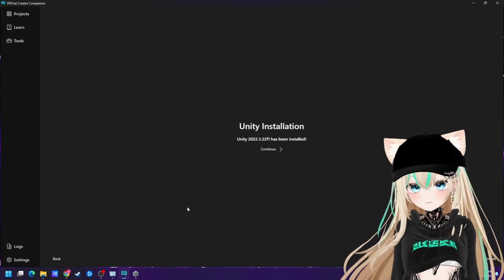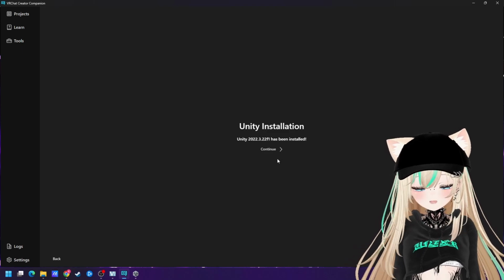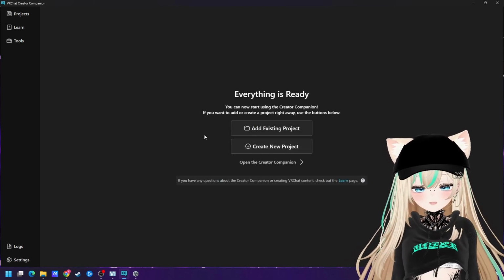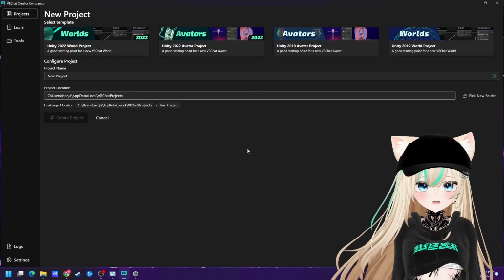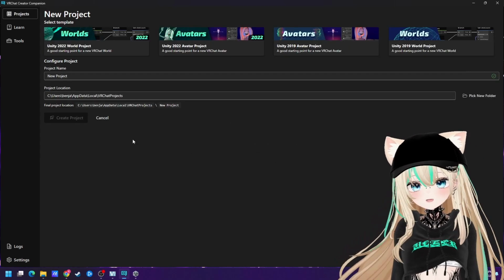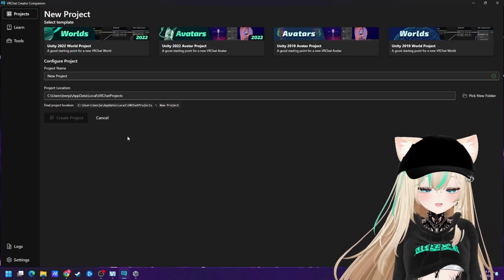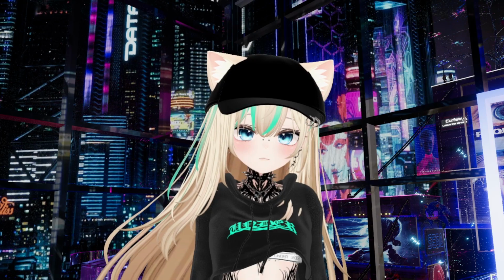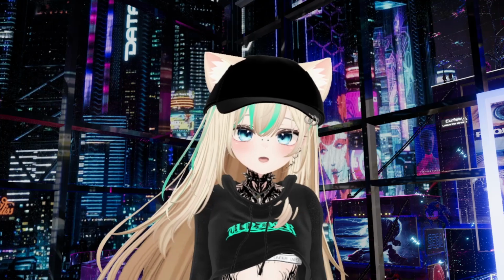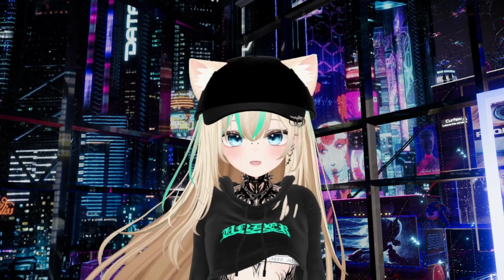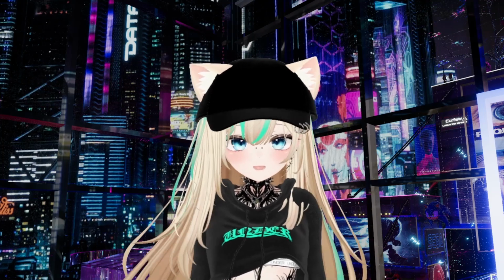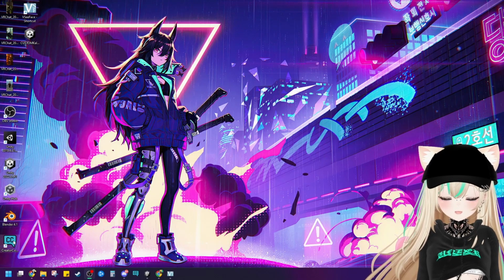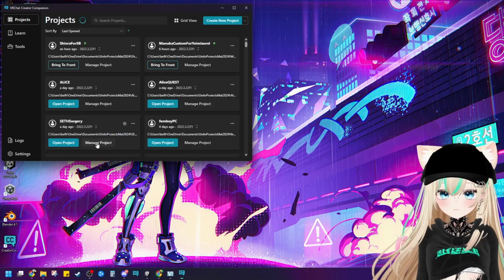All right, perfect. Unity 2022.3.22 F1 has been installed. Everything is ready. So now we're just going to create a new project. And I'm going to jump back to my other computer with Unity already installed on it, and we can go through the process on how to upload an avatar there. All right, Unity is now installed on your computer and you're ready to create your first project. So let's go ahead and get started with that. So first things first, you're going to want to open the VRChat Creator Companion.